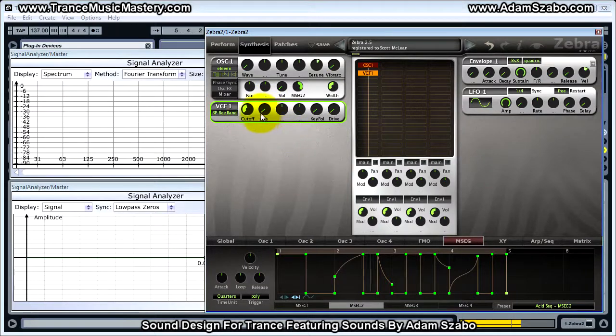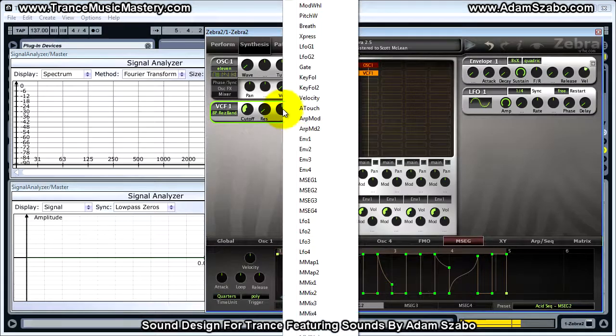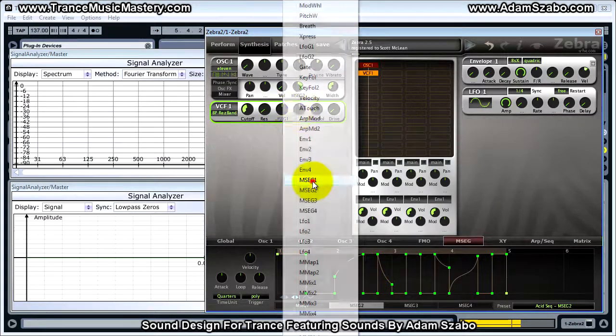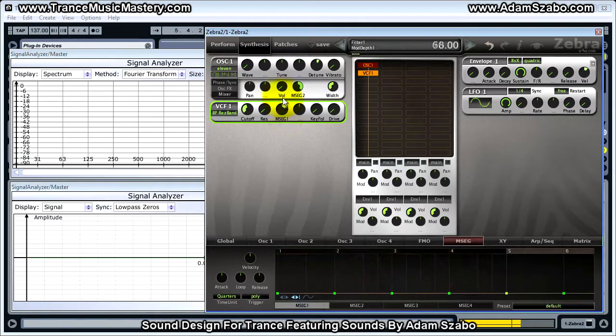Now, for the filter cutoff, we want to modulate that with MSEG1. So let me click on this, set it to MSEG1. We're going to set the amount to 64. And here we have MSEG1 displayed. And you can kind of see a faint outline of MSEG2 behind here.